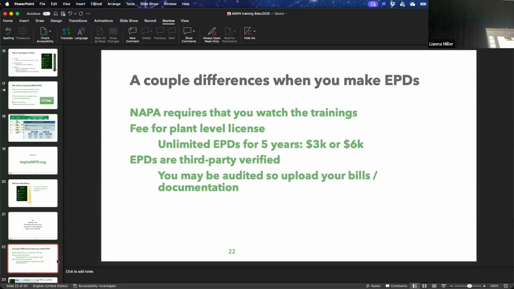EPDs are third-party verified. So you saw in the simulator where it asked you to upload documents. You would probably want to upload things like your mix design and the PDF of your fuel bill or a picture of your fuel bill into those, so that if you do happen to be the unlucky one that gets audited, it'll be really quick and easy and they may not even call you. So they do sanity check this.